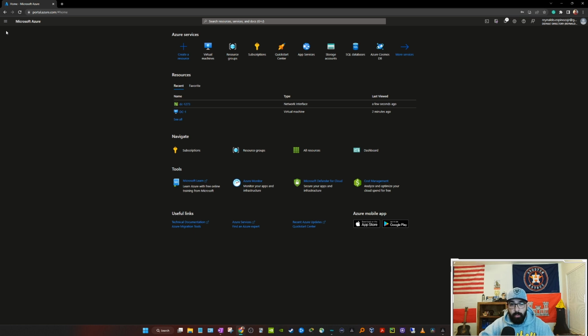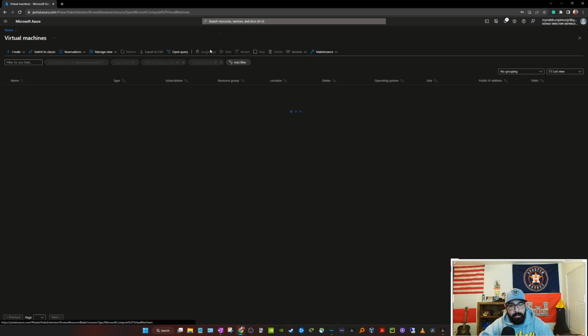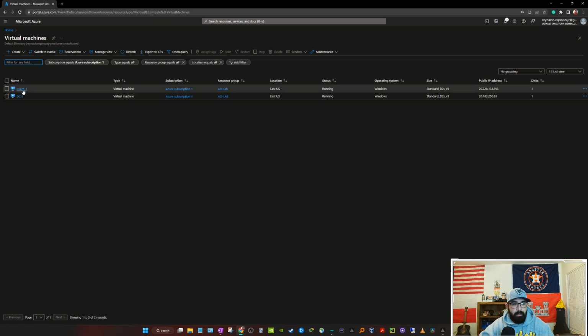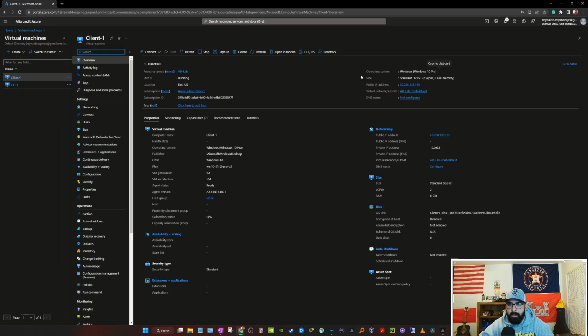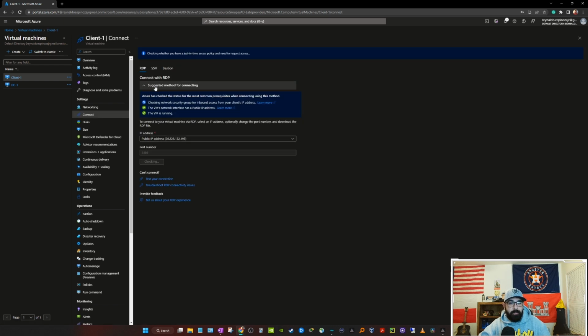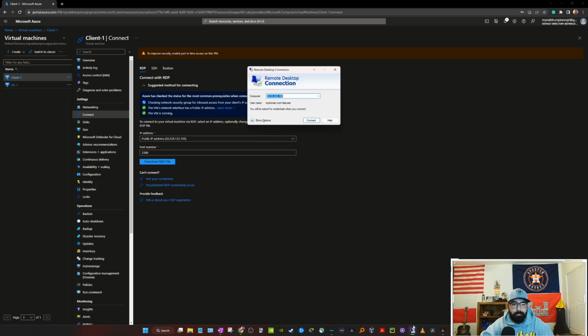and we are going to select virtual machines, client 1, copy the public IP address. So again, you can do this two ways. You can either copy the public IP address and then just launch remote desktop, or you can select connect, RDP, and you'll have to download the RDP file. So you can do whatever you like.